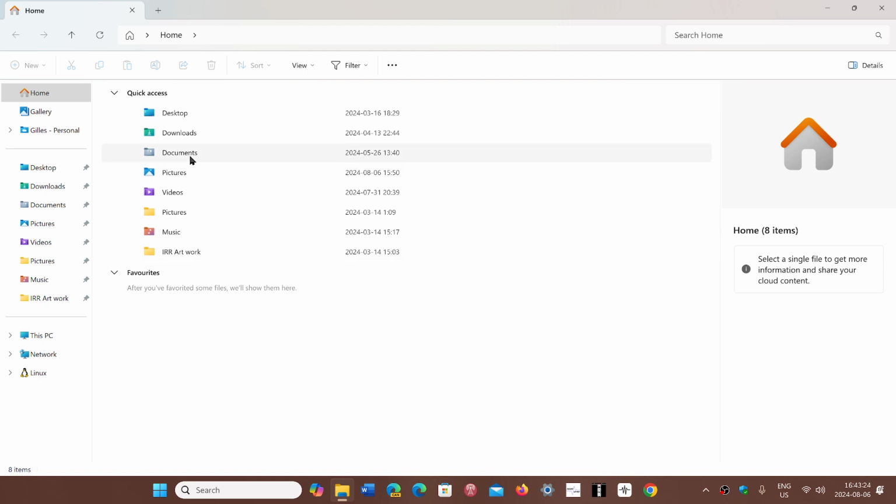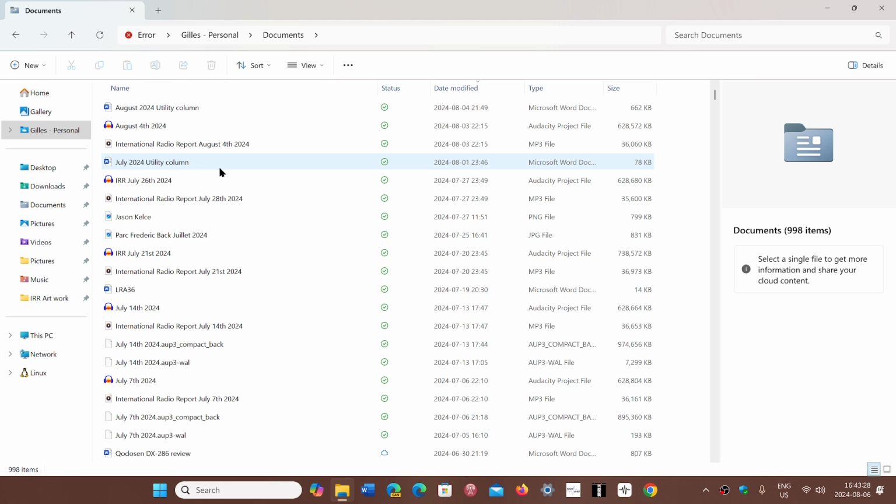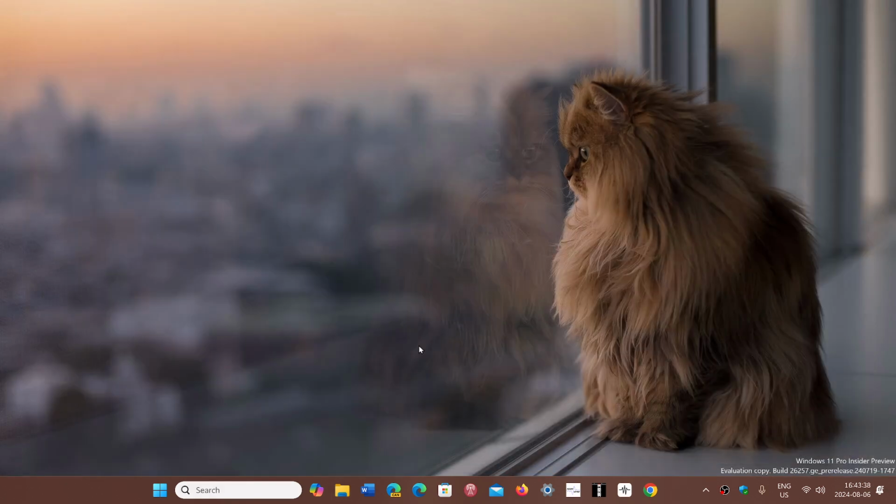So if you go to a folder, like I go here in Documents, now I see the type of files, I can see the icon, but I don't see the extension itself. So how do you view this? It's very simple. There is now a new way to do it in the Settings app.